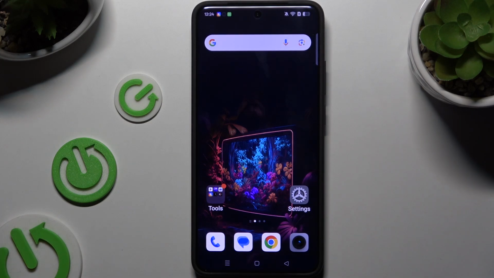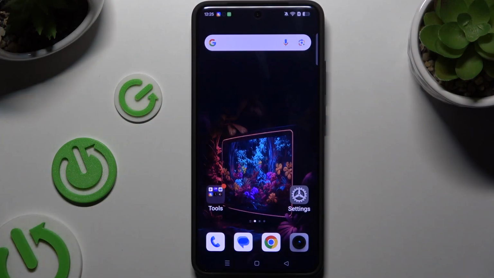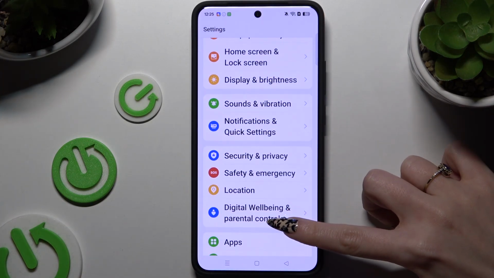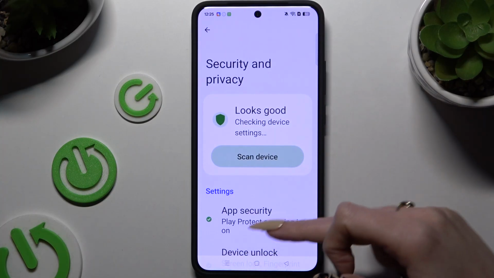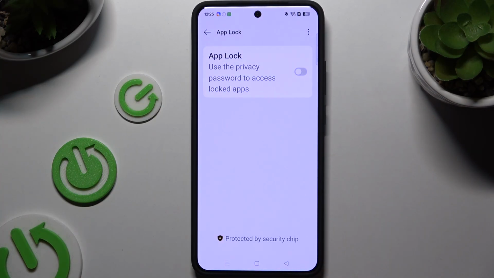In front of me is Realme GT7 Pro, and today I would like to show you how you can set up app lock. Begin by opening Settings and scrolling to click on Security and Privacy. Then scroll all the way down to tap on app lock and hit Got it.